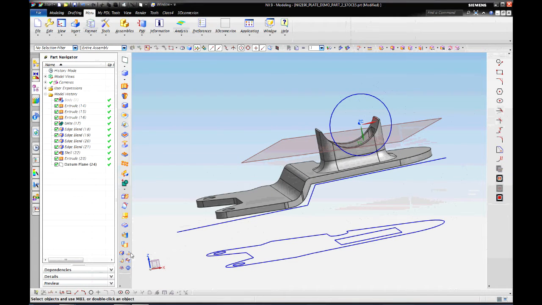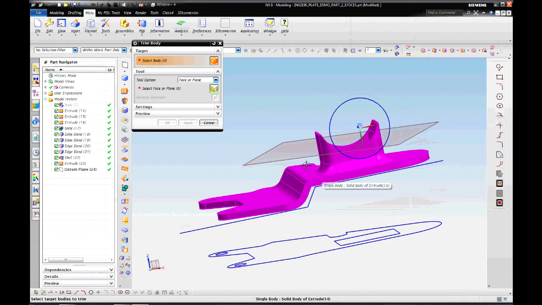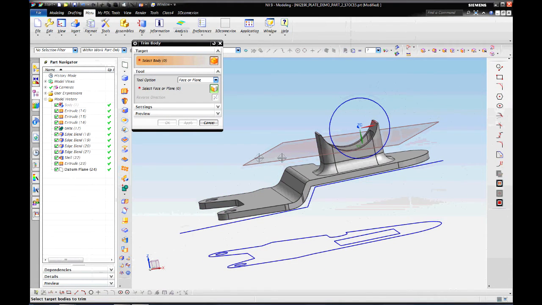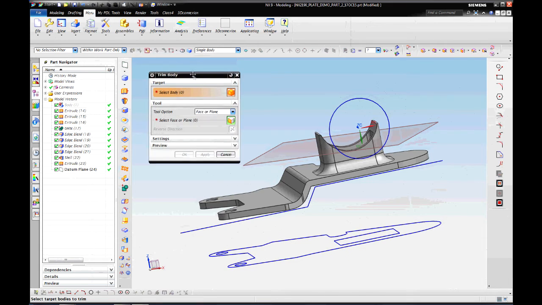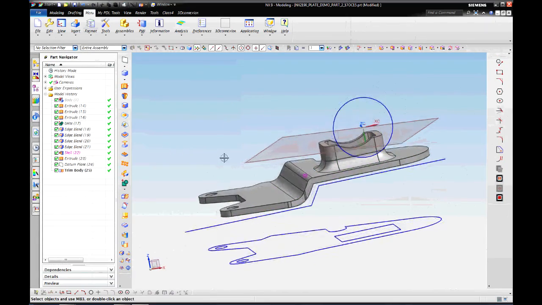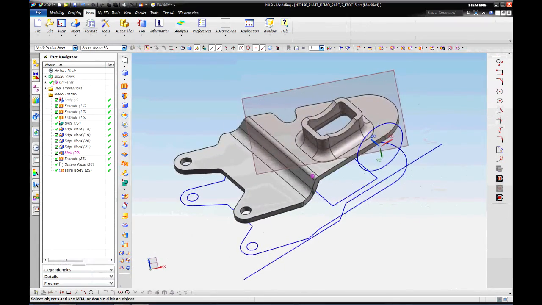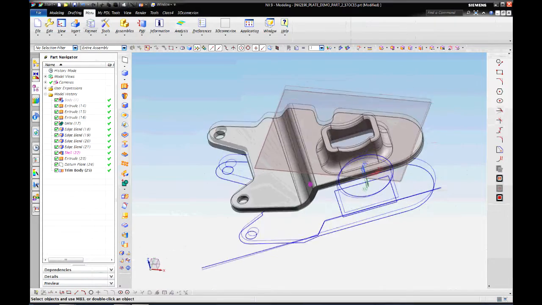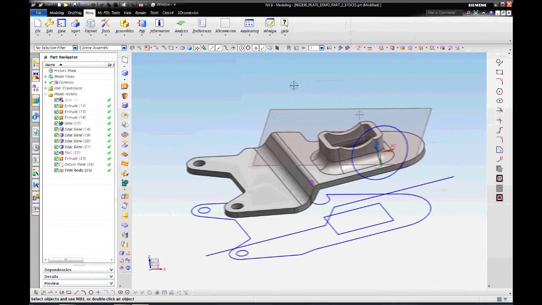And the next thing that we're going to do is do the trimming. So we select this parametric solid body, hit OK, then select the datum plane and do an OK with the vector pointing the correct direction. It's looking good. We got the part in the right direction now.